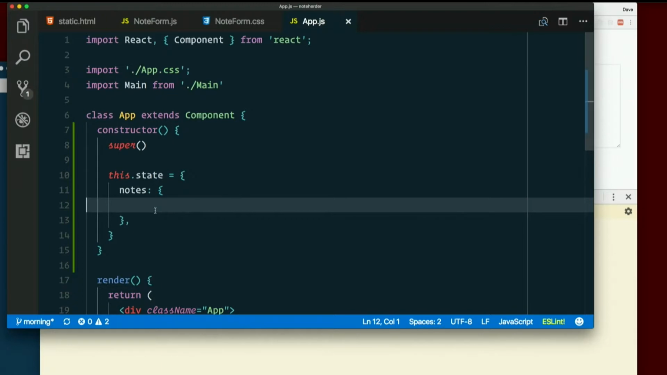So for right now, I'm going to hard code a note inside this object so that we can figure out whether we're rendering the list correctly. So here's why I made it an object instead of an array. Instead of indexing it by 0, 1, 2, 3, etc., I'm going to make it the ID of the thing.